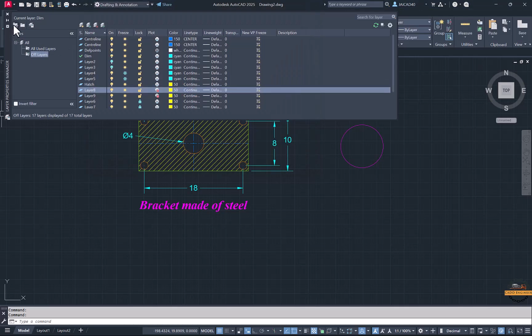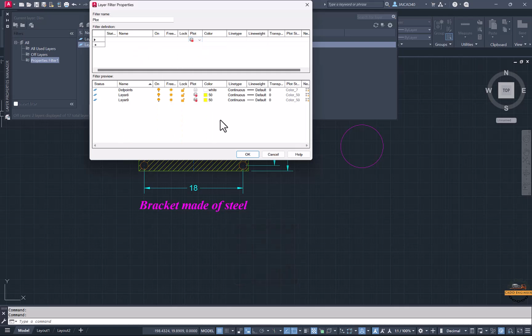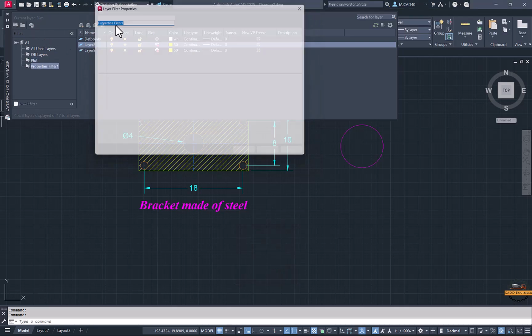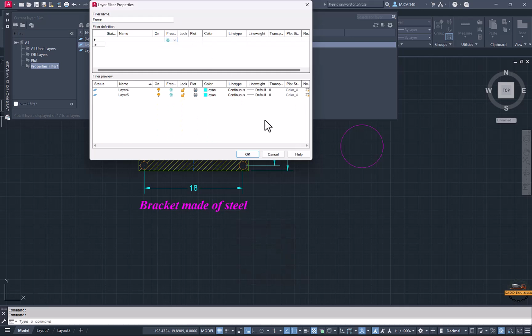Like this, we can make more filters. I want to make a filter for printing, plot. Plot is basically something I have turned off, so I want to keep those layers separated. Do okay. In a similar way, I want to make a filter for frozen layers. We'll put the name freeze here, separate the frozen layers and do okay.